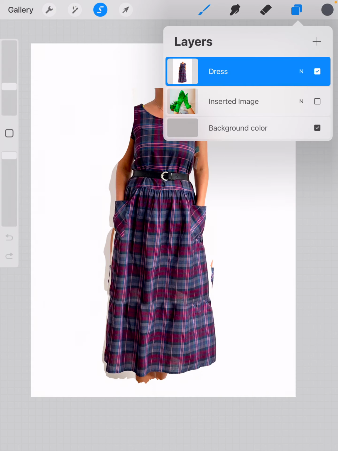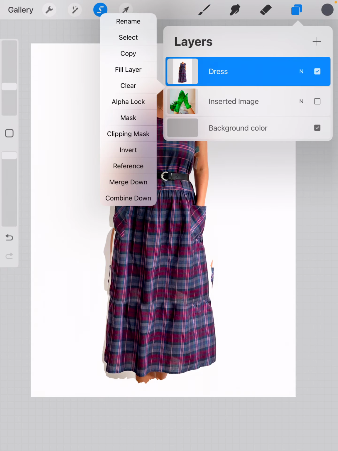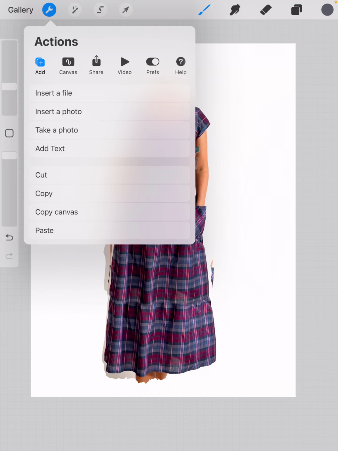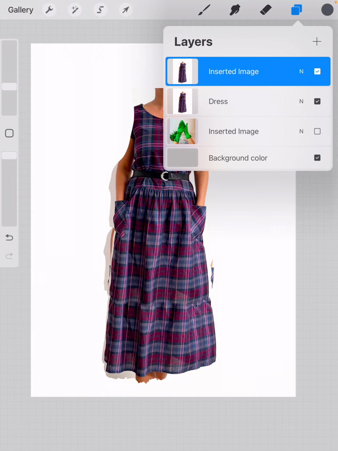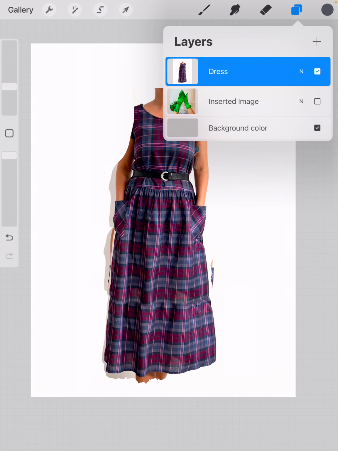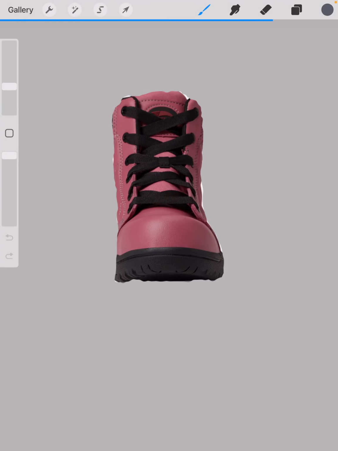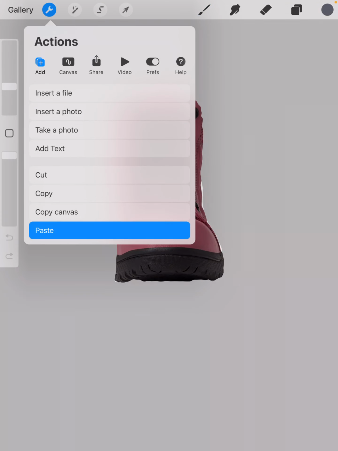I can copy this, everything on the layer, I can hit copy. And then if I go over here to the wrench and I hit paste, it will put another layer in the same composition. I can also, I'm going to delete this, I can also copy this layer, and then I can go back out and I can open up another image and I can hit paste, and now it's copied that layer in my new canvas.